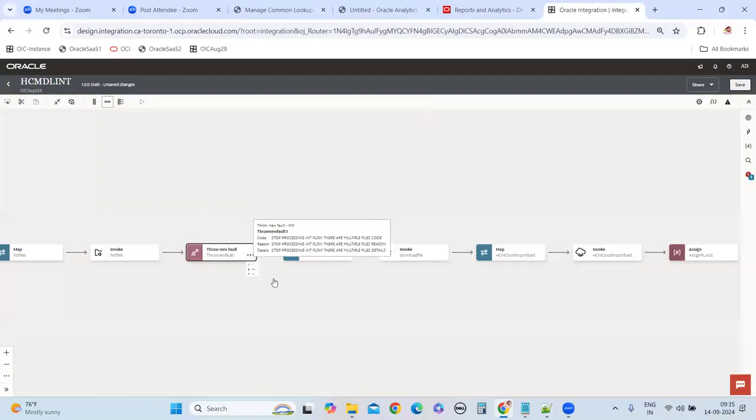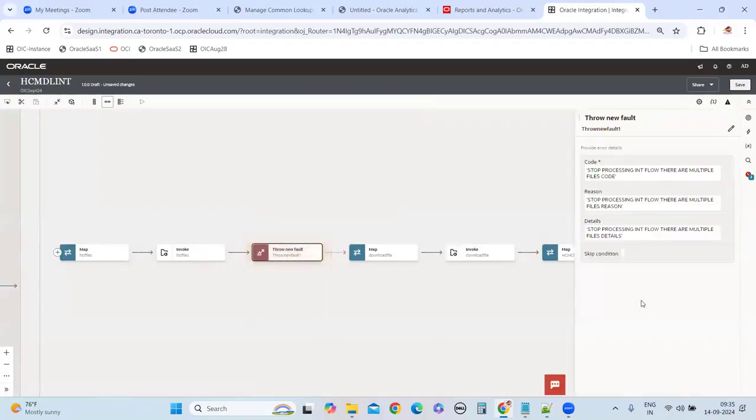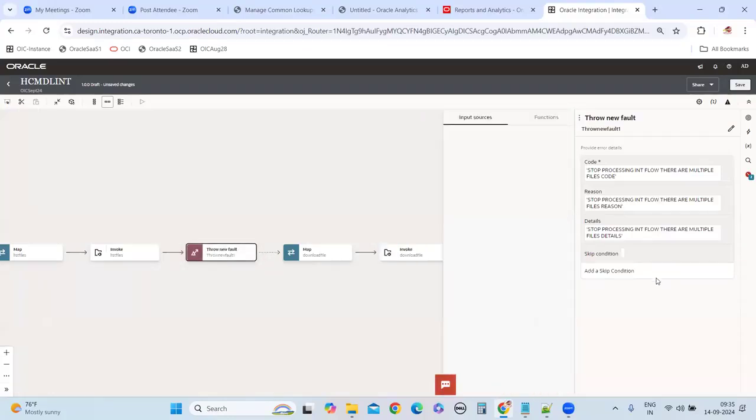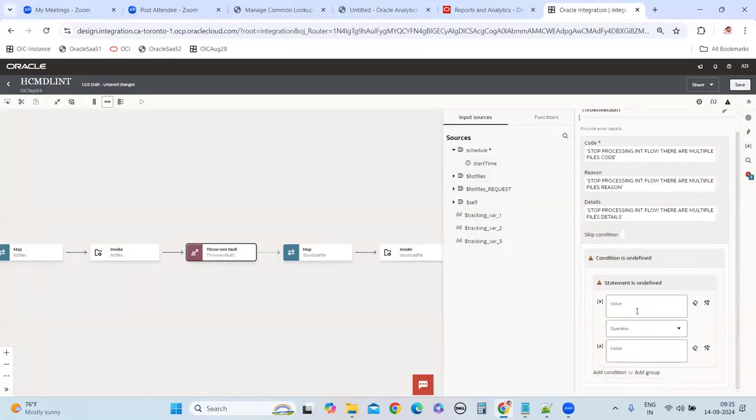So what do you mean by skip condition here? Tell me this. What do you mean by skip first? So we will do it like this. Add a skip condition. We will get the count. I will explain this one, guys, don't worry.